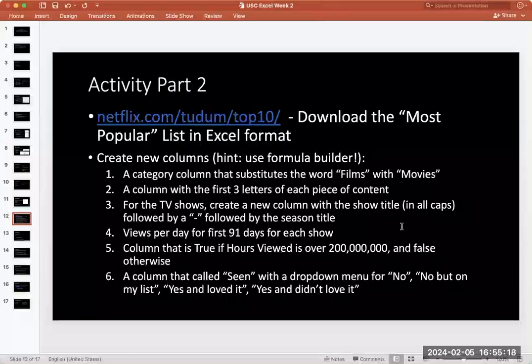All right, how you doing with number 3 over here? Oh, figured it out. Figured it out? Okay, what you got? What you got for your formula? I got A equals left, the show title, and then comma 3 for 3 characters. Okay, perfect, cool. And then how about this guy connecting the season title to the show title?